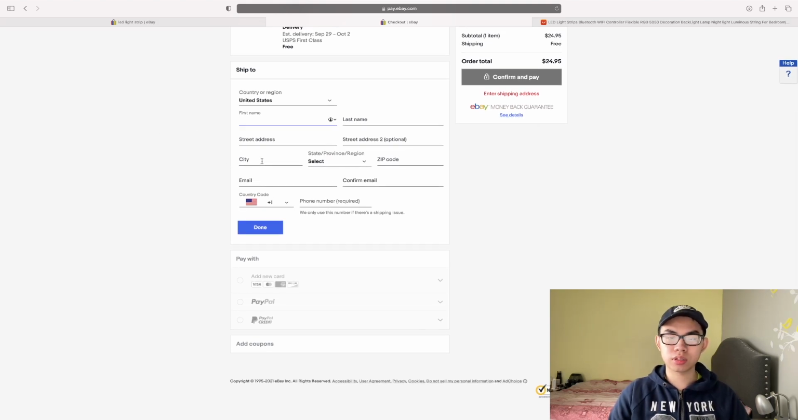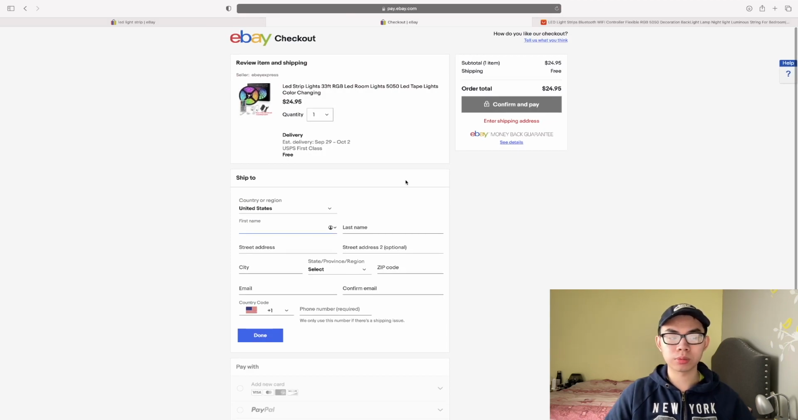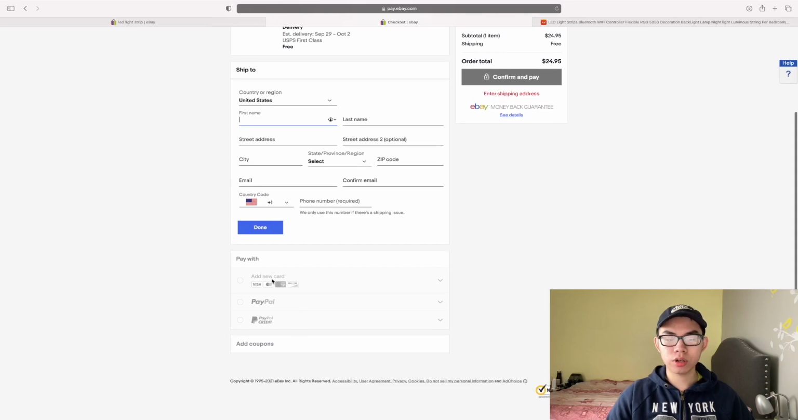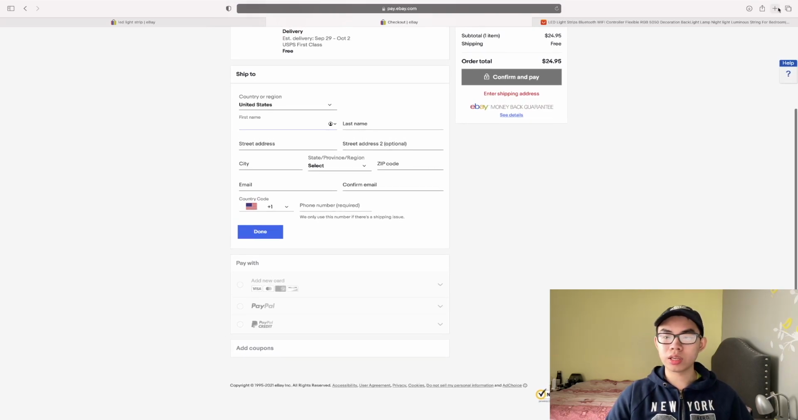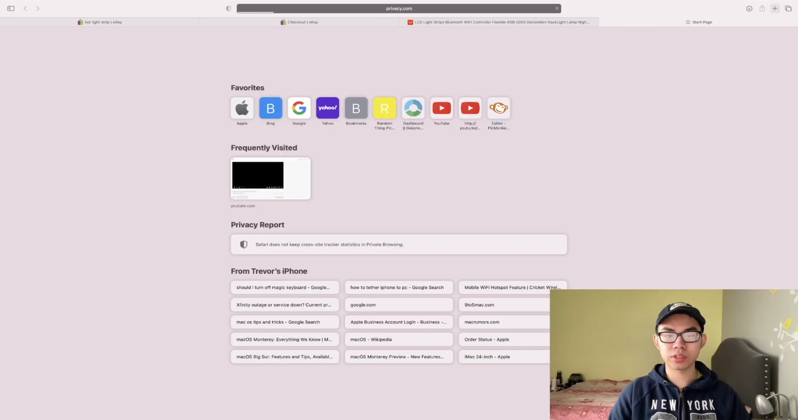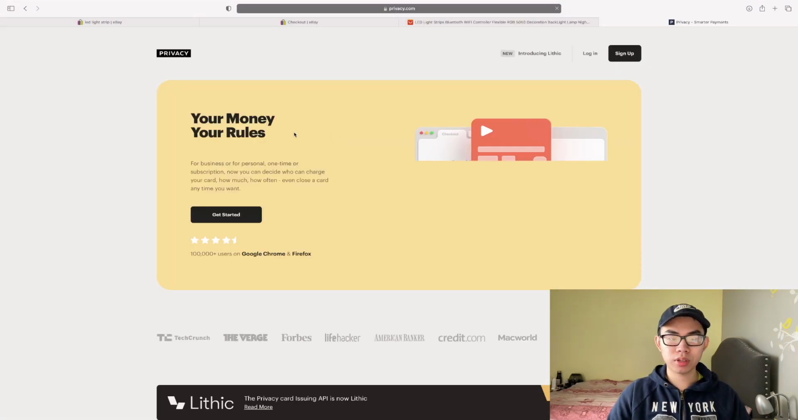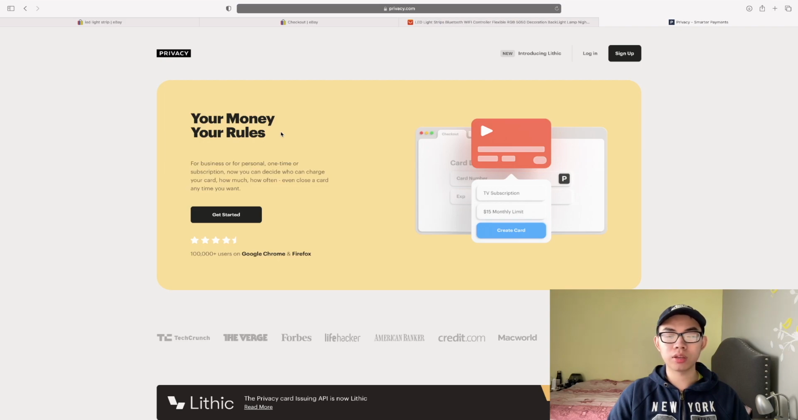So it is very inconvenient, but it is a workaround so you don't have any issues when placing orders on eBay. Also, you can use different credit cards and debit cards right here where it says add new card. You can switch up cards easily by using privacy.com. Basically, when you link your bank, it's going to give you a temporary credit card to use on different marketplaces or wherever you want to shop. So basically you can get unlimited credit cards.